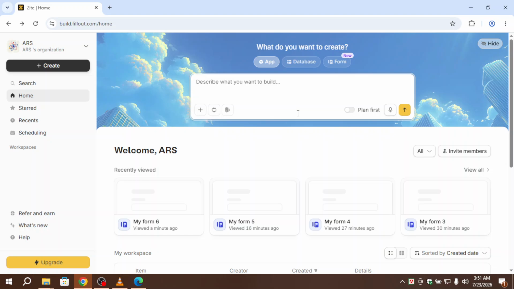Want your fill-out forms to look more professional and match your brand? Well, in this tutorial, I'll show you how to customize Fillout forms step by step. We'll cover changing the design, updating colors and fonts, editing layouts, and making your forms more user-friendly.